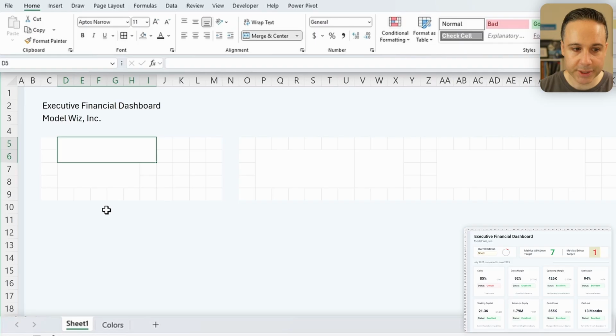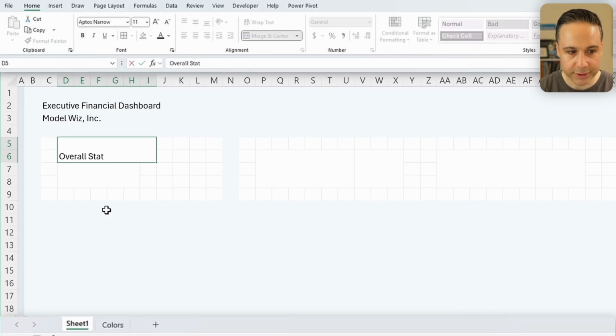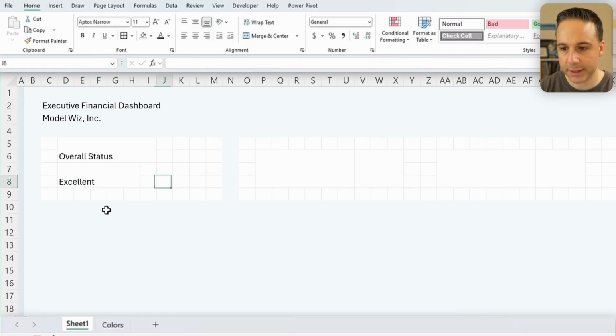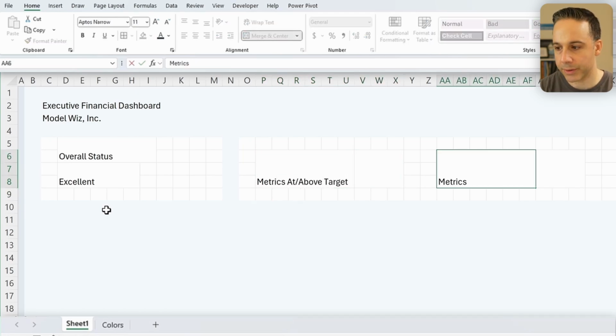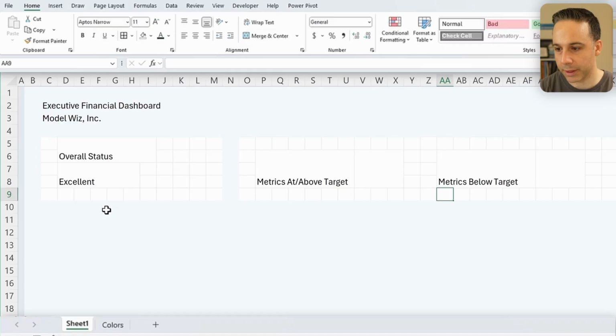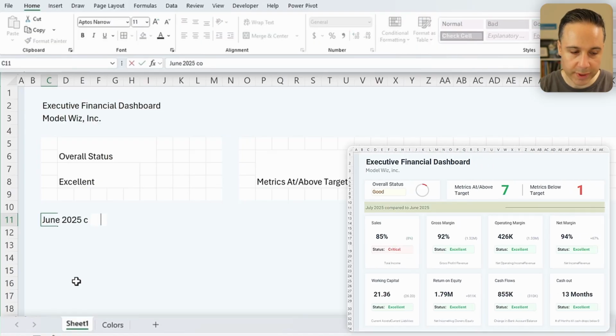And let's enter in this placeholder text. So I'll just say overall status, excellent. And then over here, I'll write metrics at or above target and metrics below target such. And I'll just populate an 8 and a 0. All right, now in cell C11, I'm just gonna populate the date. So June 2025 compared to May 2025.